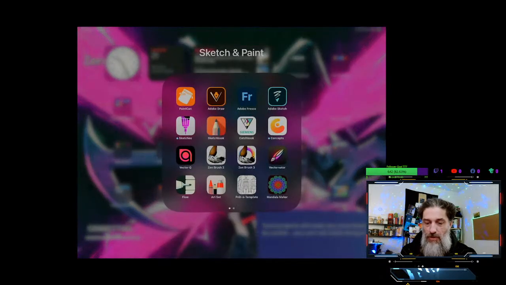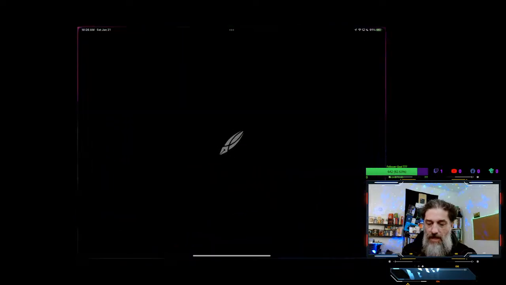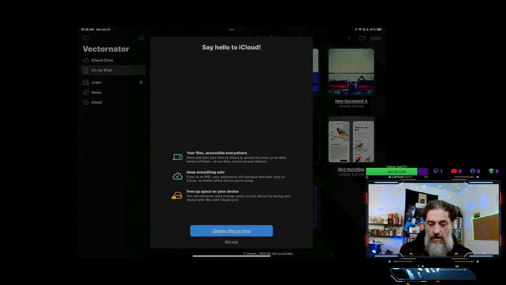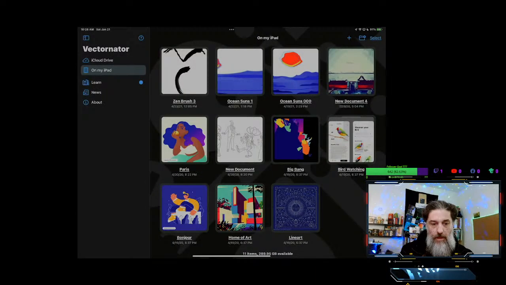I just couldn't remember which one I would have done. Draw, fresco, or sketch, or sketches, or concepts. I can do them in all of them, and I don't know which one to start. I even have Vectornator, which I don't remember. Oh, wait. That one just does vectorizing, doesn't it? Choose files to sync. Not now. Are we doing one now real quick? On my iPad.